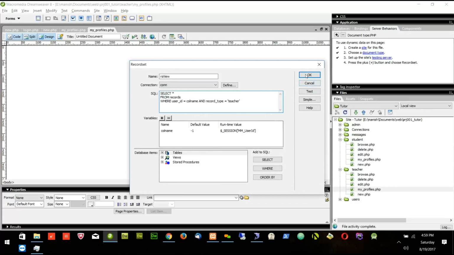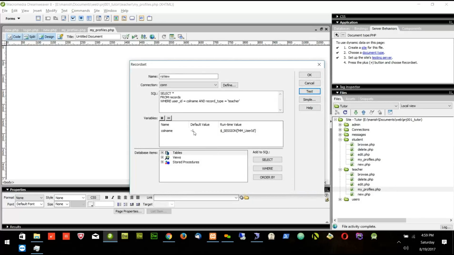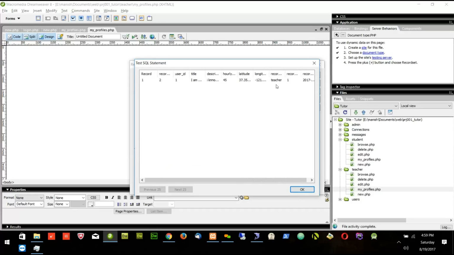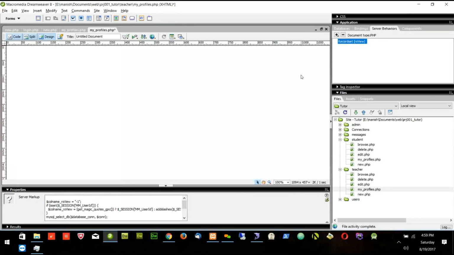And I'll click OK. I can test it here. Right now, no records are showing because we are passing the default value of -1. But in the real scene, it will be the real user ID, 1 or 2, and we will be able to see the records. For example, if I pass 1, I'm able to see the user record because 1 is the user who has created the record. I'm seeing only one record because only one record is created as a teacher. Okay, so you create this record set in my profile page. Open the my profile.